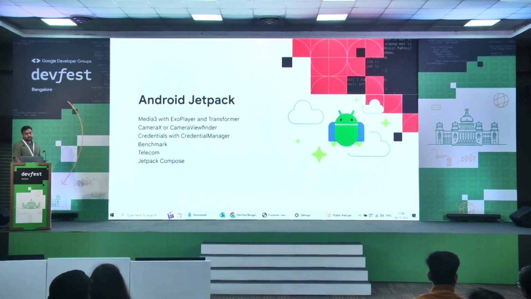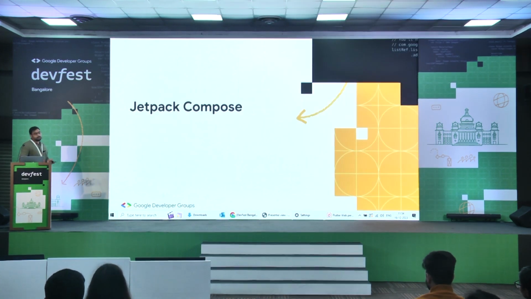Now talking about Jetpack, Jetpack contains Media3, CameraX, Credential Manager, Benchmark, Macrobenchmark, Telecom, and Jetpack Compose also. And Compose is continuing its journey as the modern UI toolkit that helps you build features fast and easy.